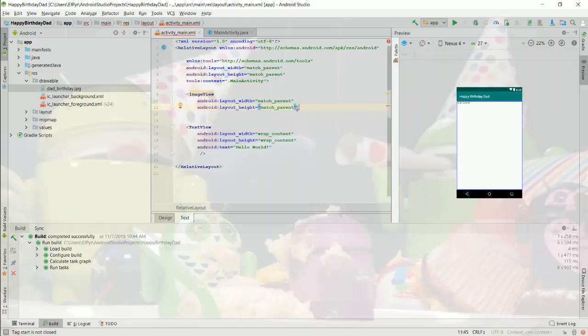All right, so now I'm going to go down here. I am going to do Android source, because we don't have an image yet over here. So we're going to do Android source equals at drawable. Remember the at because we're referencing something in Android. So we're going to do at drawable backslash dad birthday, which is what I named mine. As you can see over here, you can name it whatever you want.